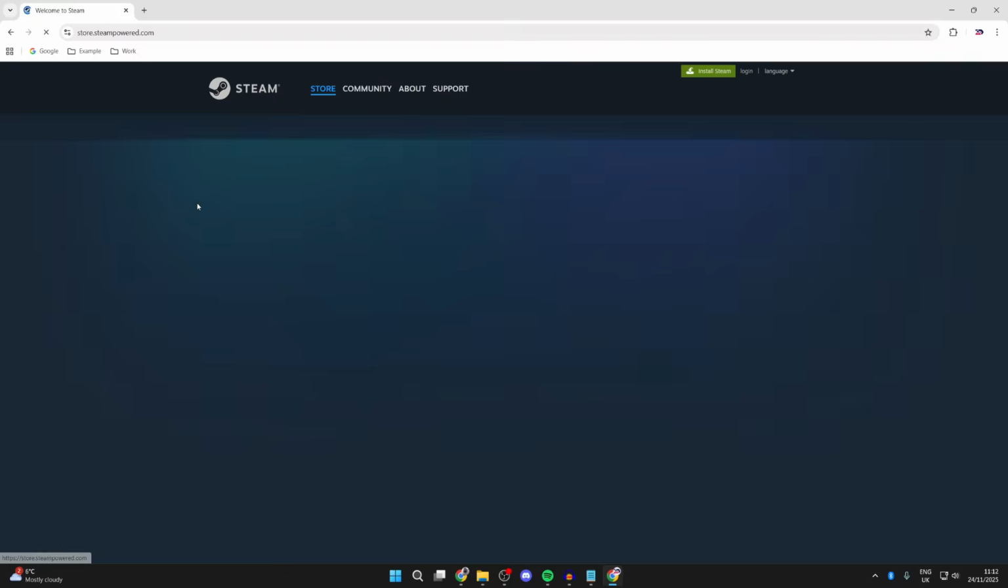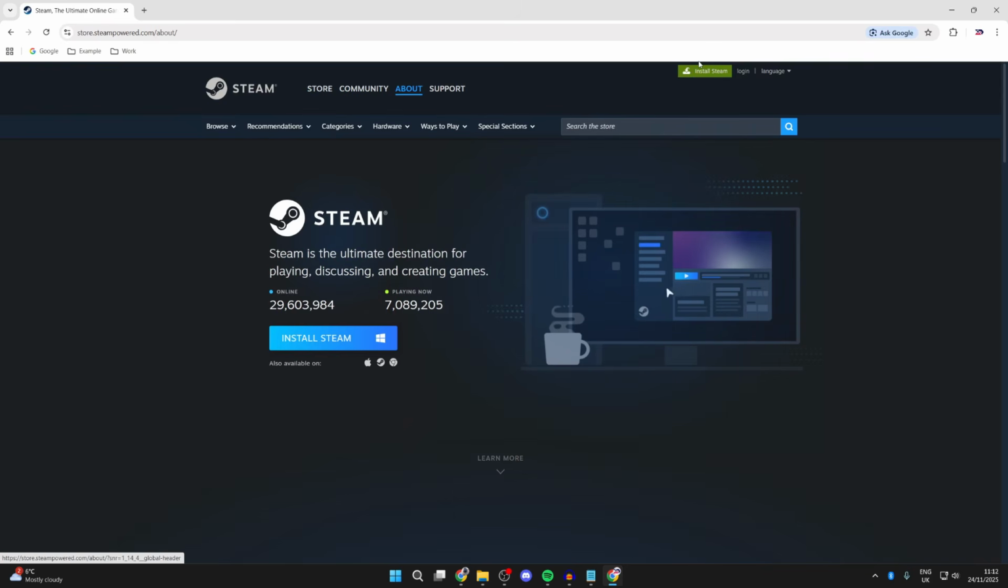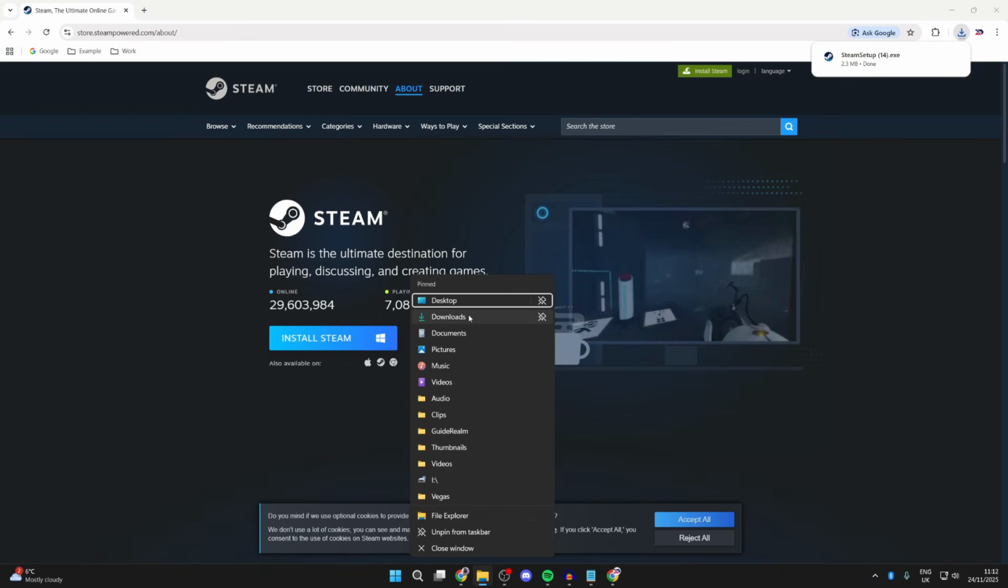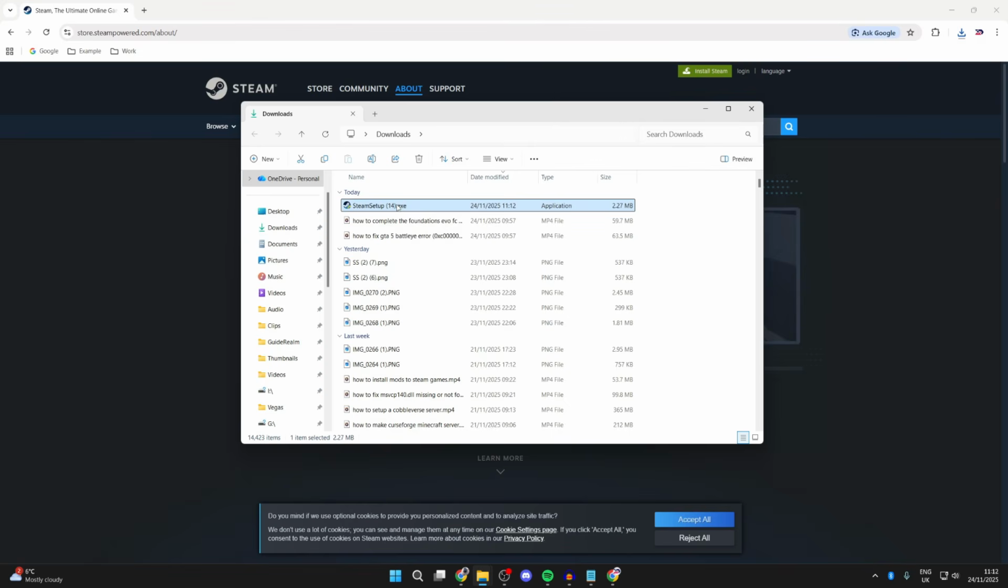Go to store.steampowered.com. Go to the top right and press Install Steam, and press Install Steam here. It's now downloaded. You want to open up your file explorer and come to downloads. Find the Steam setup.exe and double click it, and we can then run through it.